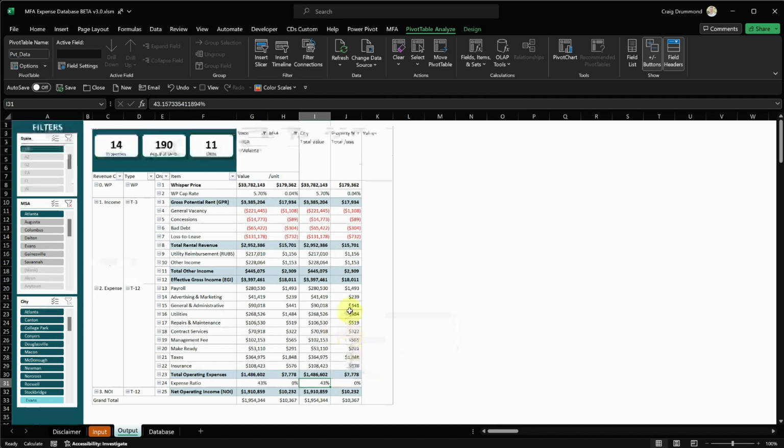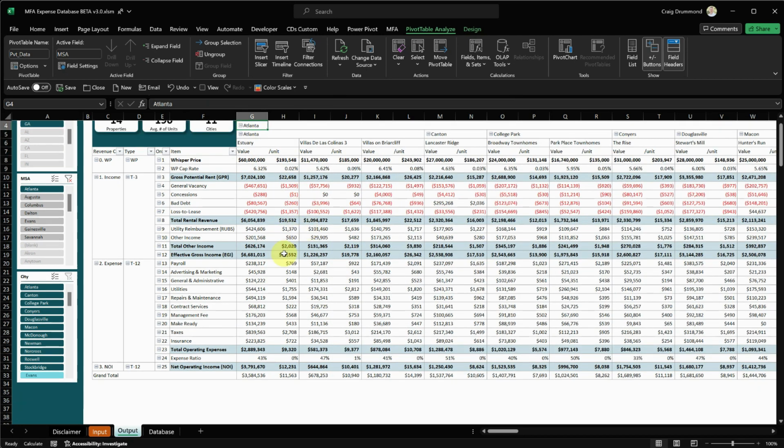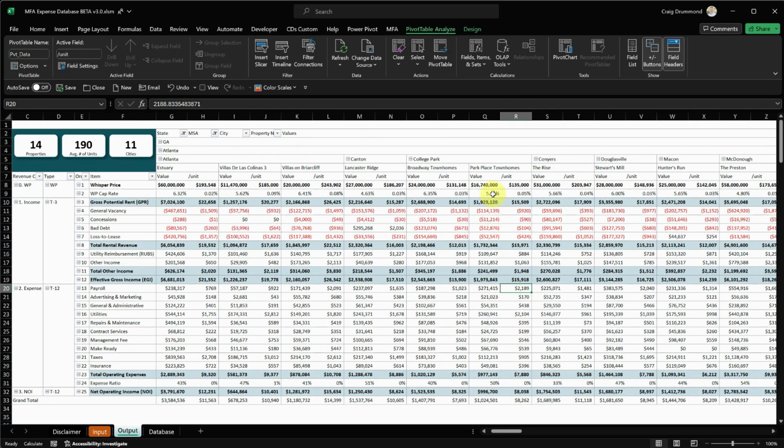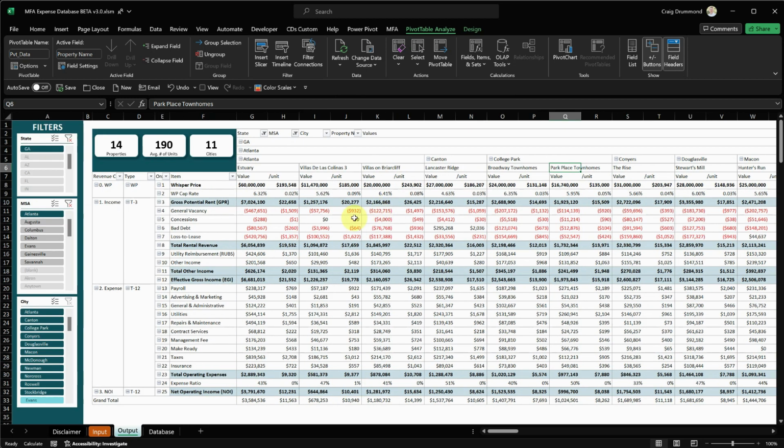And now if I wanted to get more detailed, I can expand Atlanta by clicking this plus, and I can see the different properties, right? Like what are the ones that have maybe higher payroll? Maybe I want to look at that one. Why is that one so high? But it helps me dial in my expenses on a property I'm analyzing for Atlanta. So you can use this any way you want.